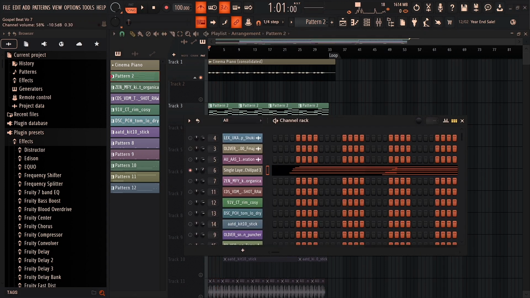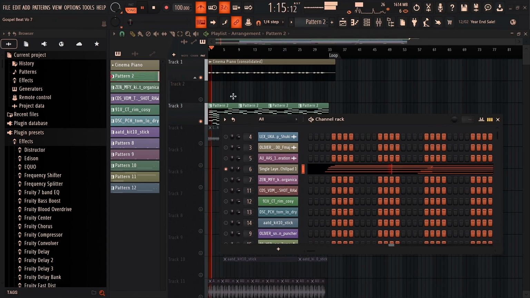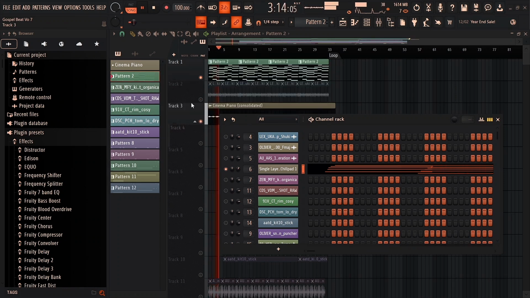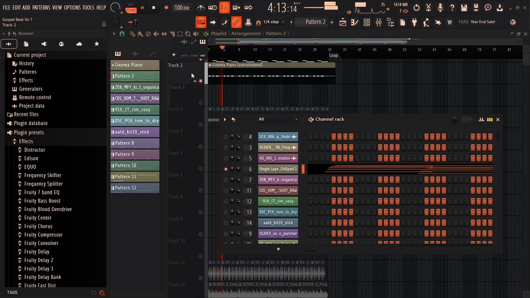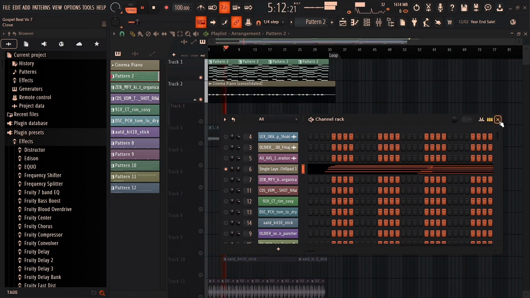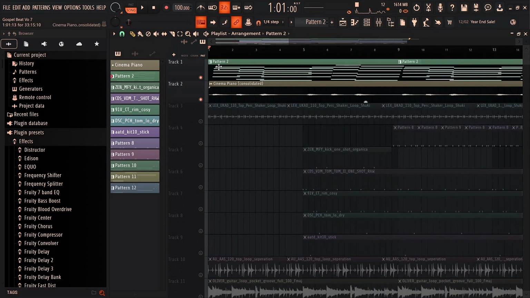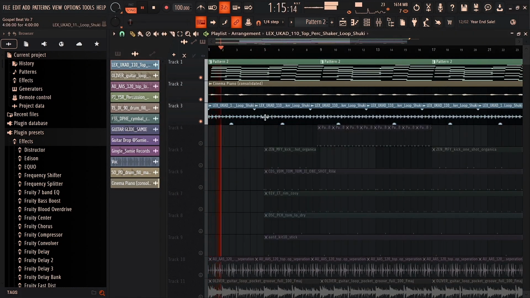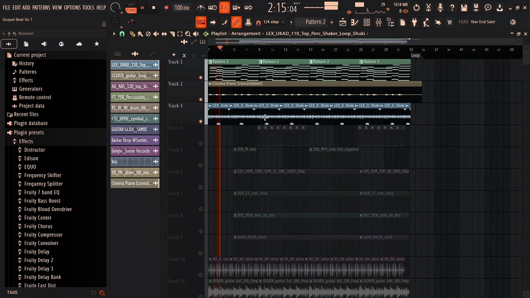We're going to reduce the velocity a little bit. We're going to gain stage it, just reduce the volume here. Now, the next thing I had is just to add a shaker. Something like that, just going on steady and steady.